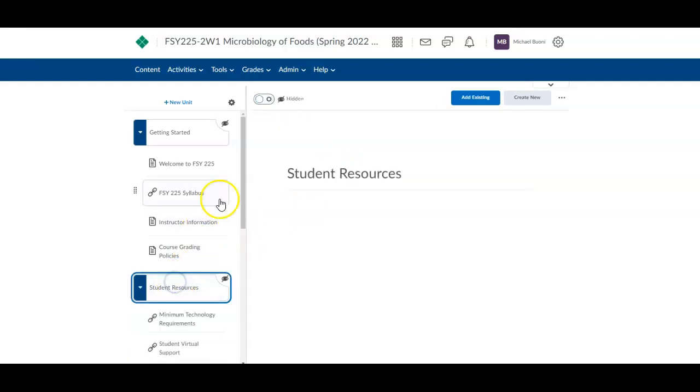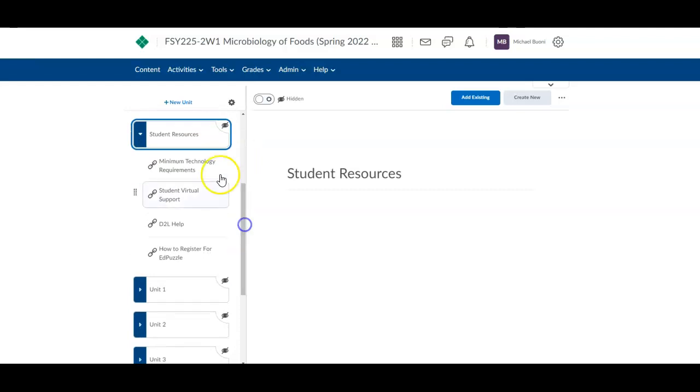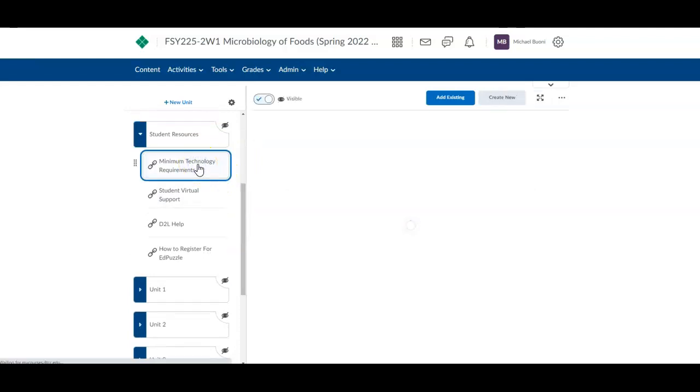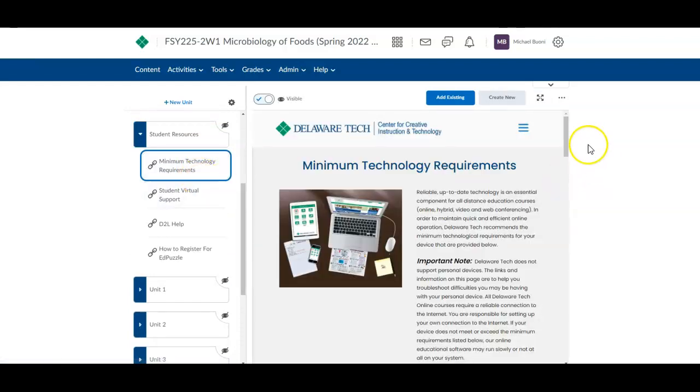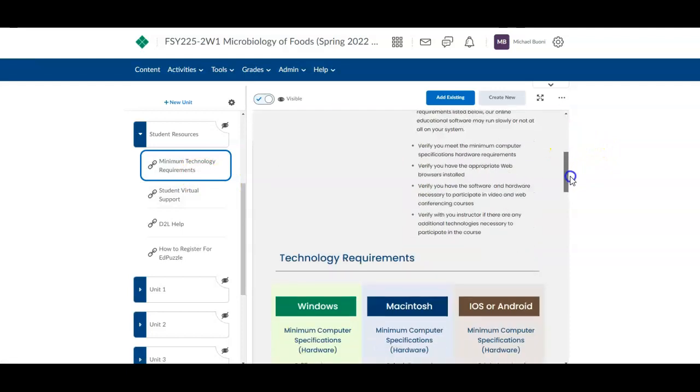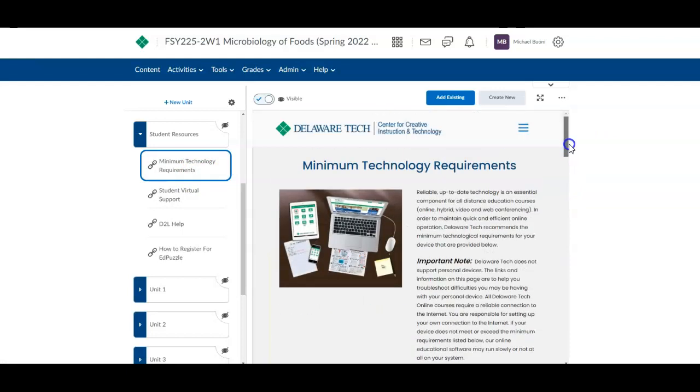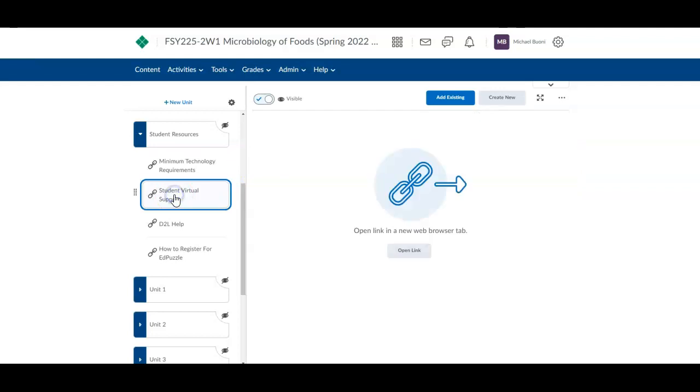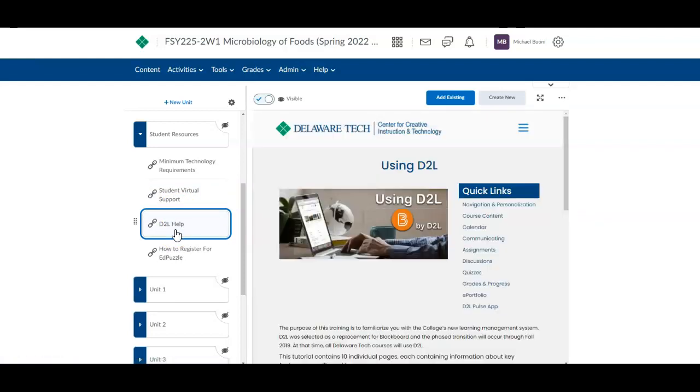So if we go down to student resources, we see that there are minimum requirements. This is just for your computer to make sure it can handle what it needs to handle, which is cool. If you need any virtual support center help, that's stuff with registration or something's not working computer-wise, you can go there. I'm not a computer fixer-upper guy, but those are the people who are. If you need specific help with D2L, this is how you can get help with that.